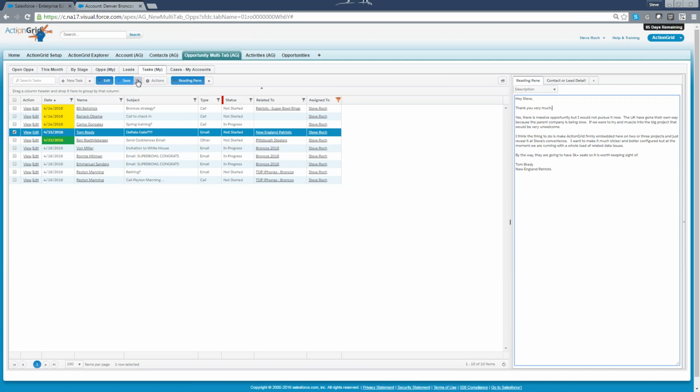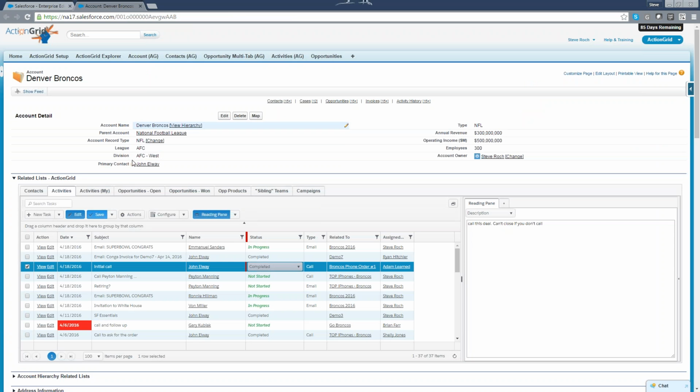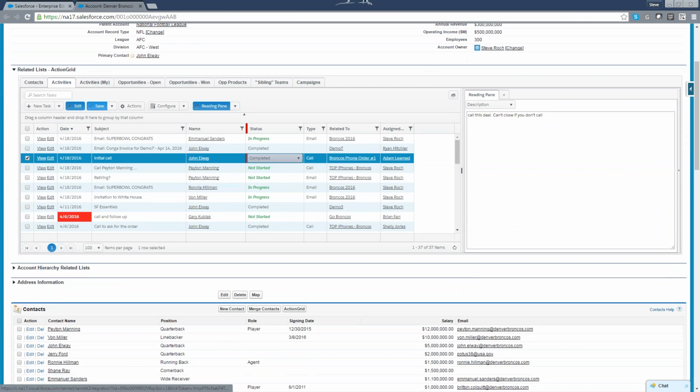So let's look at a couple of other use cases of ActionGrid. As I mentioned, you can use ActionGrid as a regular old top-level tab, but you can also use ActionGrid as a related list.